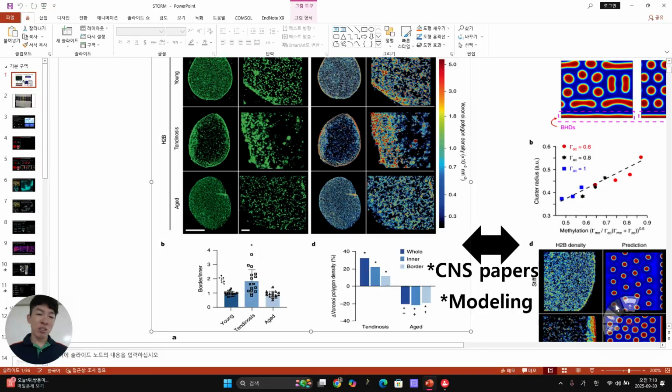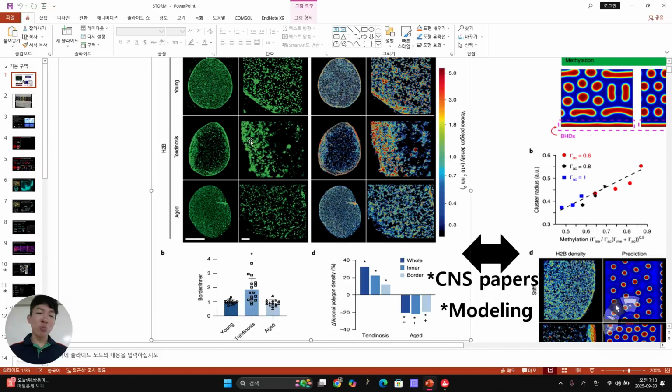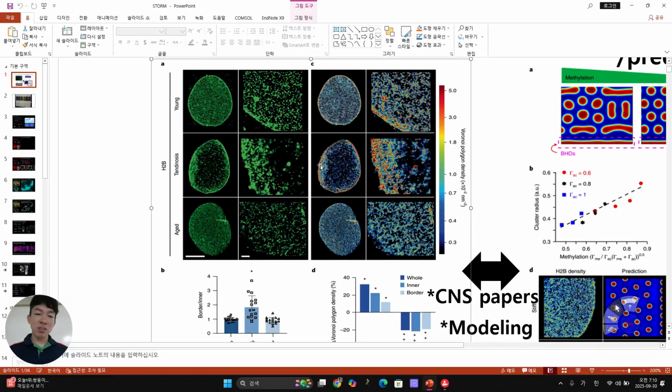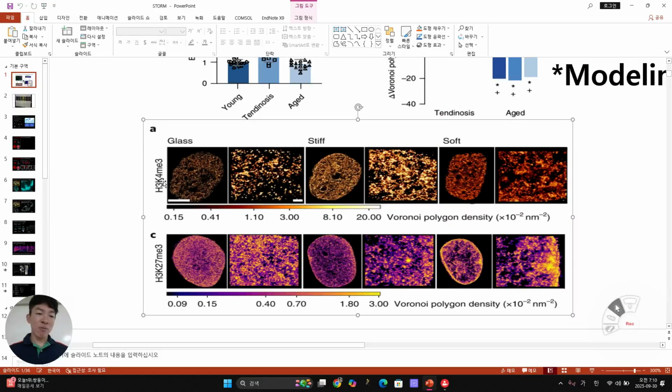And then here they found out that their histone protein organization is different among the groups. Young tenocytes are more peripherally localized, while aged ones are more fused in the center area. Not only this H3 protein, but also another histone protein like H3K4me3, which is a chromatin marker, and H3K27me3 is a heterochromatin marker.